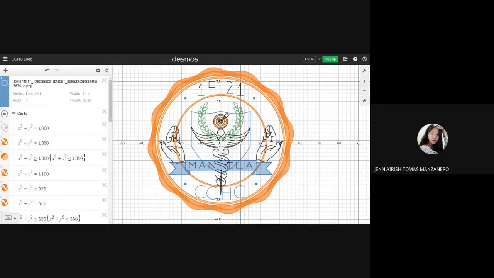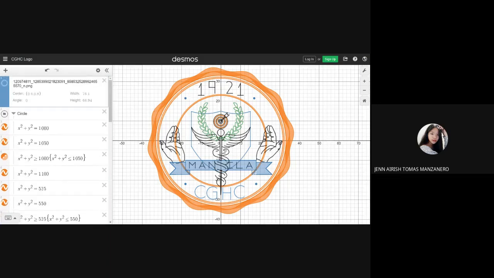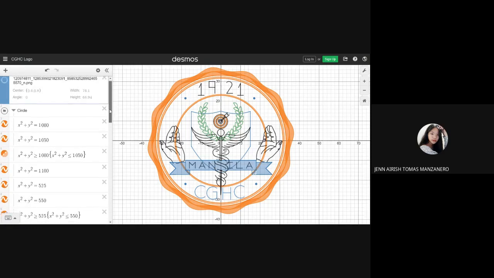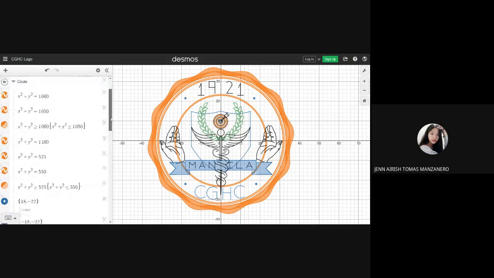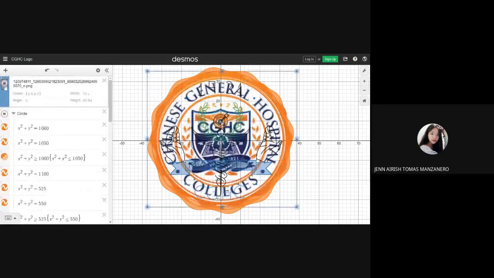So, let's try removing this. Do you see the difference? In order to create the circle, we only input these following equations, these following numbers, so as to outline this image, the original logo.